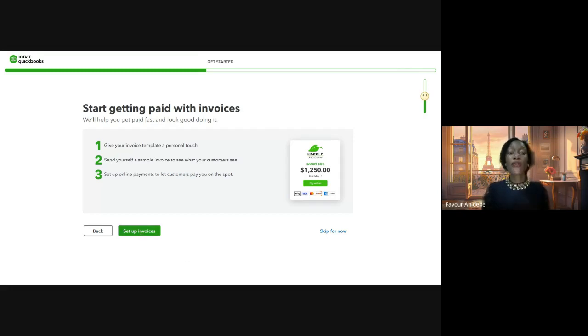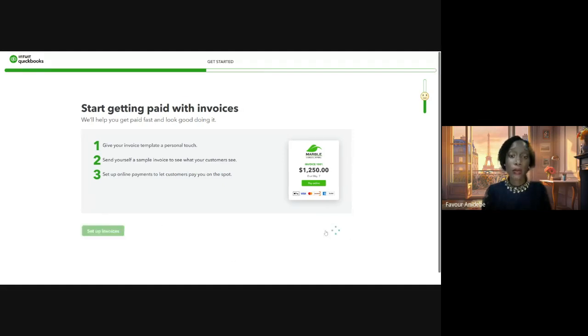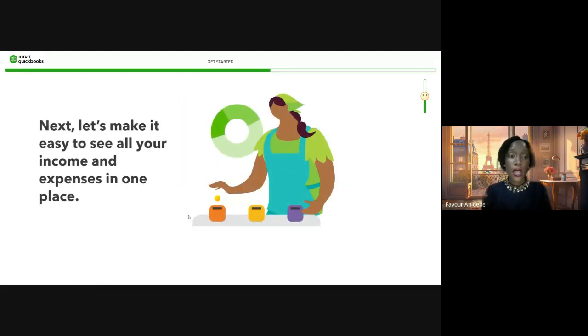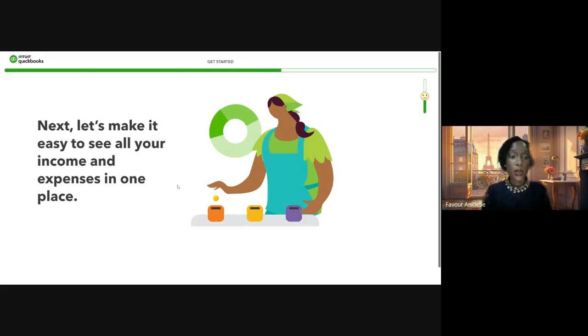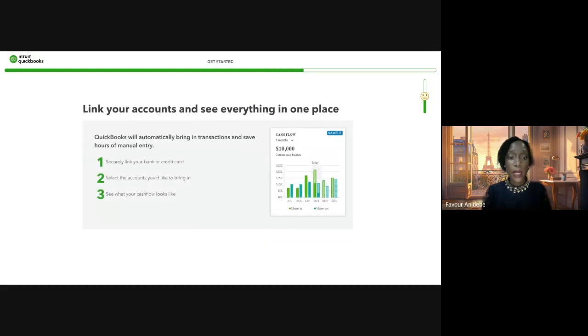But this is not very necessary at this time, because we're just trying to onboard a new client or a new business into an accounting software. So we're just going to select skip for now. Let's make it easy to see all your income and expenses, and so on.